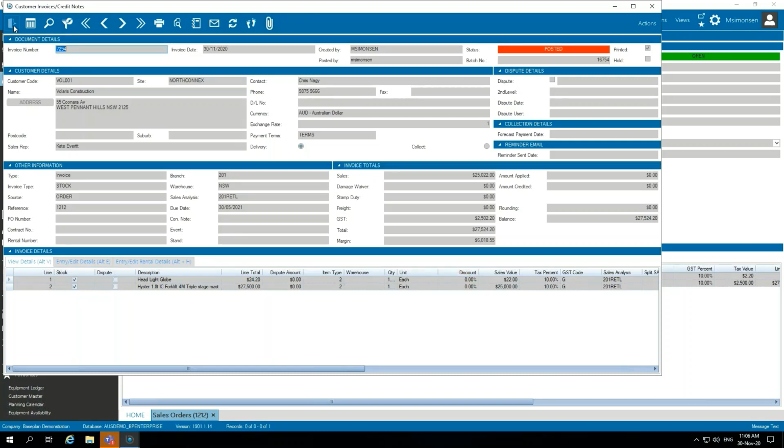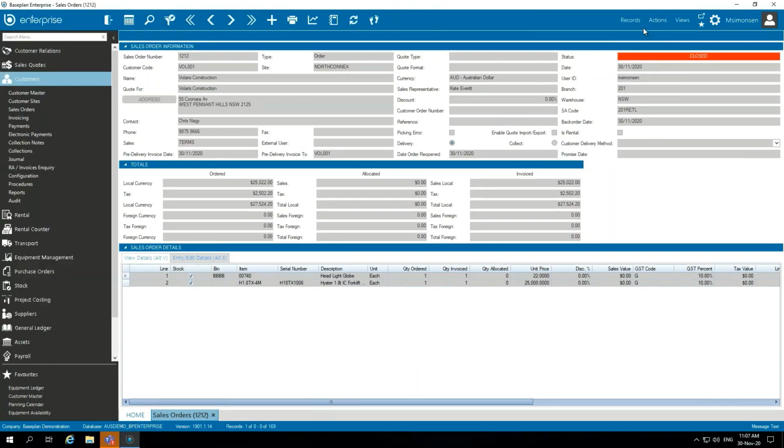So it's pretty simple, but it is a good time saver in terms of not managing your pre-delivery invoices outside of the system. And yeah, hopefully that'll help your process a little bit in managing that engagement with your customers.